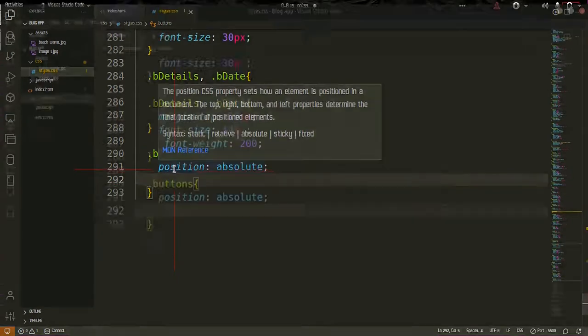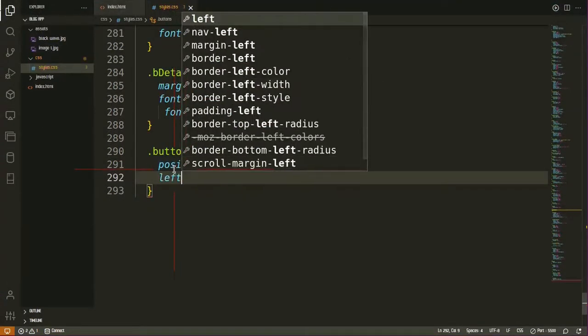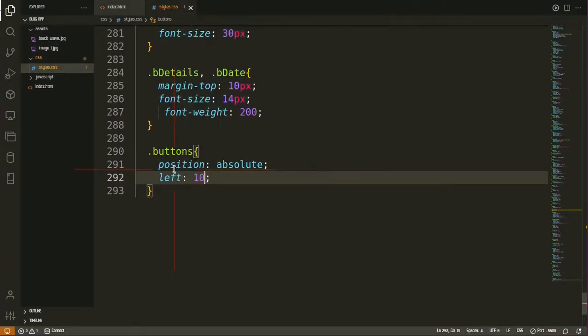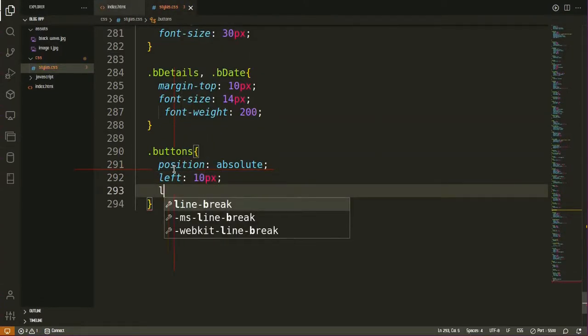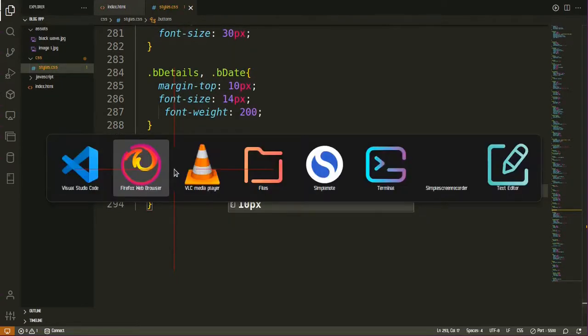Okay, it's refreshing, that's why. Yeah, nothing is wrong. So left is going to be probably 10 pixels, and bottom is going to be probably the same. I don't know why I'm stuck with 10 pixels. I always use 10 pixels. So let's see how it looks. We can't even see it.